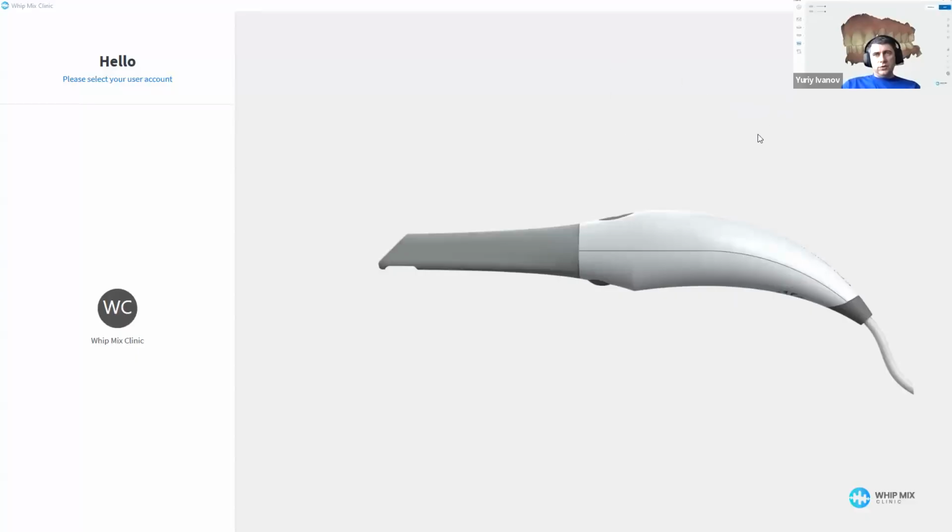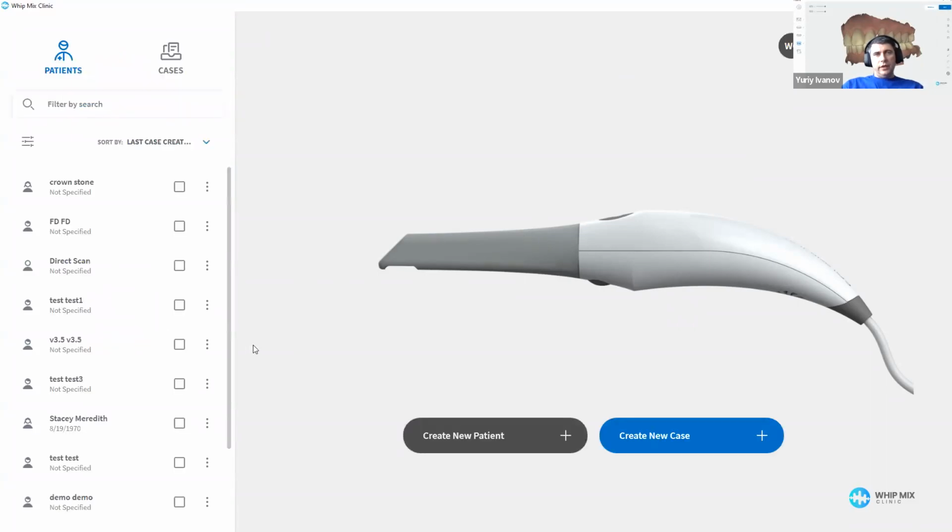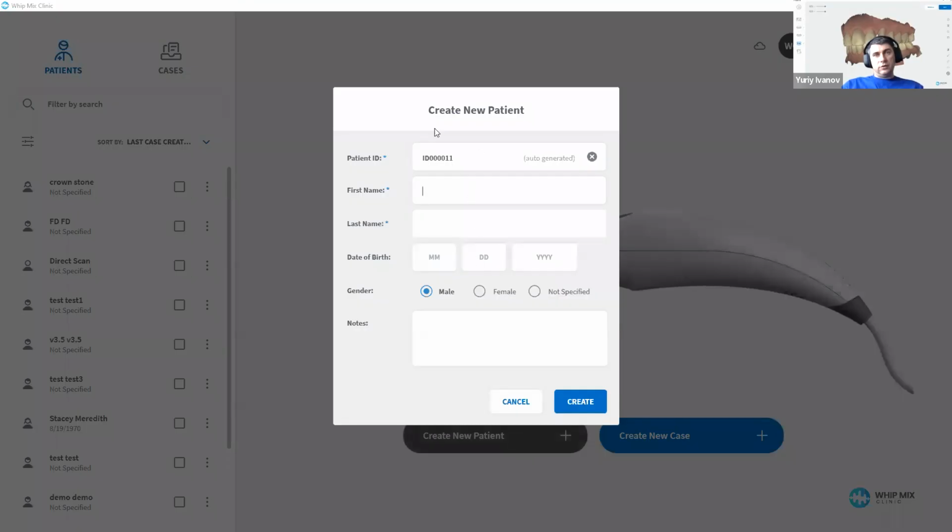Okay, I hope you could see my screen with this VipMix Clinic software. And this is the main page. And what we need to do, just click on the VipMix Clinic, and it will open the list of the patients in my system. In case I want to create a new patient, I will click on new patient, or create the new case. Click on it, and it will open this window to fill in the form.